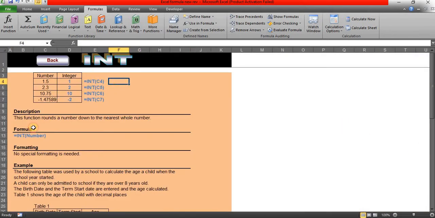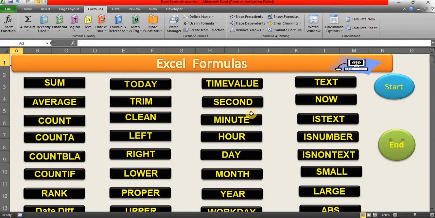INT. This function rounds a number down to the nearest whole number. ROUNDDOWN also works the same. INT, select the number. It will round the number down.